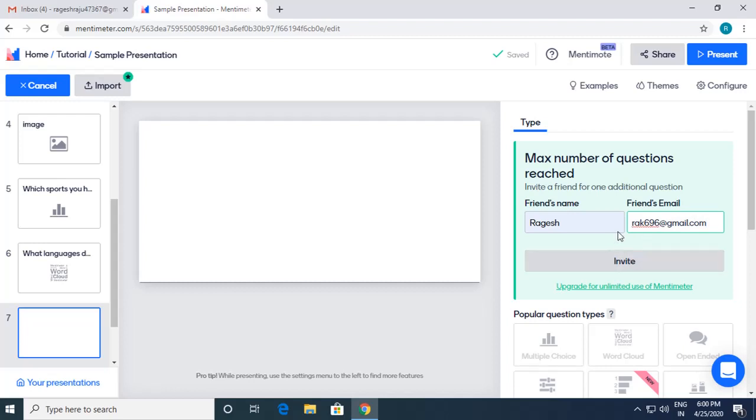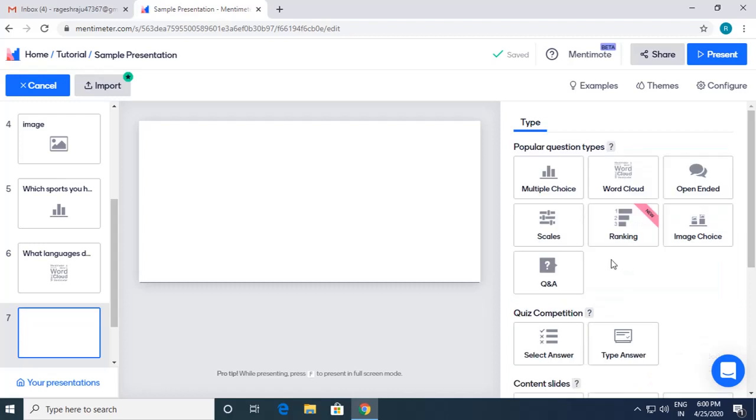So I don't know how it works, but I already have an account in this particular name, but still when I click on invite, it takes. I don't know how it is working. Maybe they are not doing a background check, so we'll leave it as it is. I click on invite. Okay, so now you see again I got a question option, right?